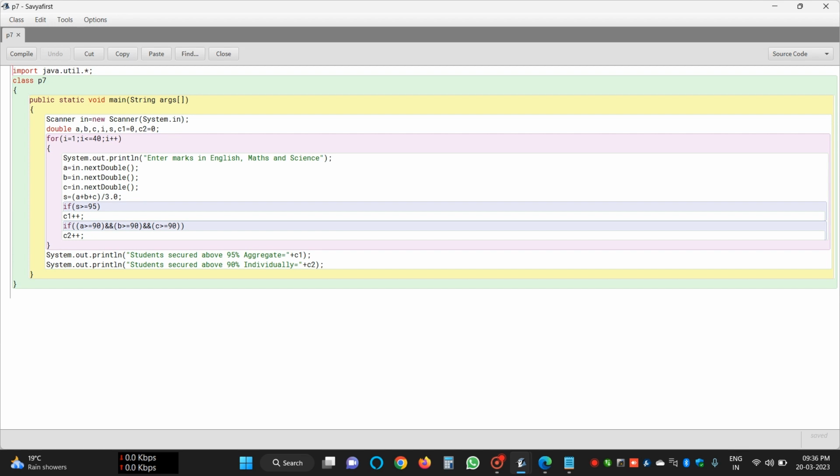and the next condition is individual subjects. So we have done if A is greater than or equal to 90, and B is greater than or equal to 90, and C is greater than or equal to 90. We have used and, not or. In all the subjects, it must be greater than or equal to 90. So we have done C2 counter plus, and outside the loop we have printed in the given format and required data. Let's move to the next one.